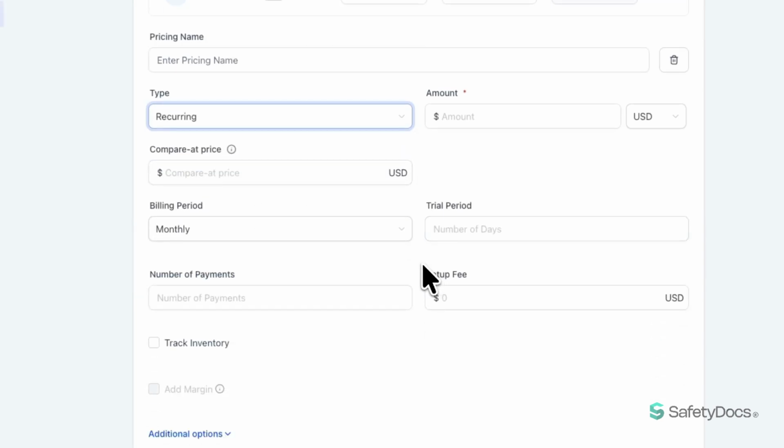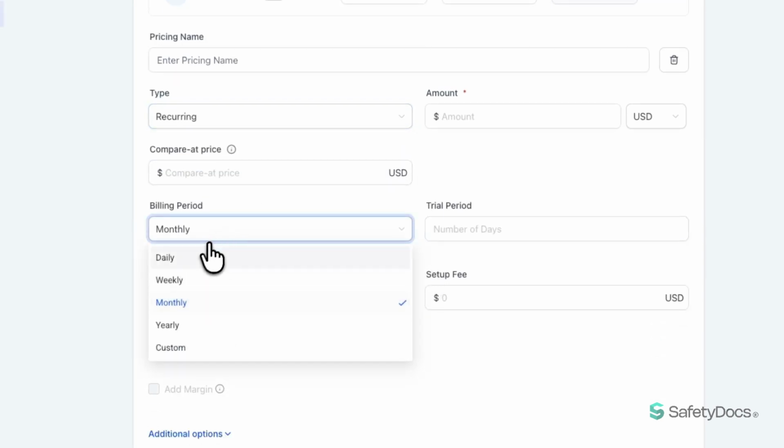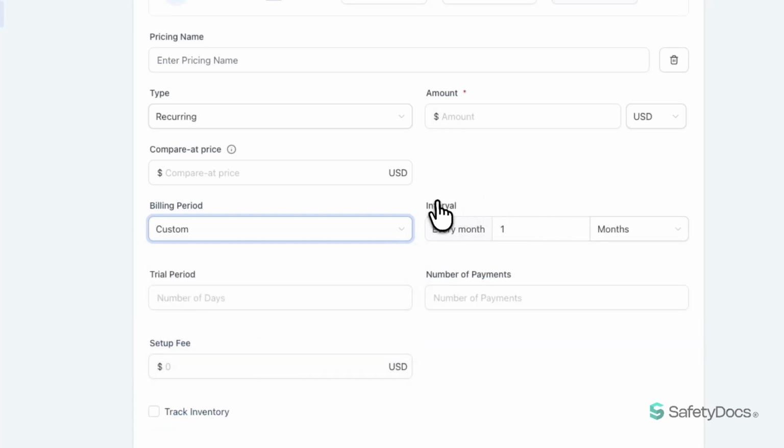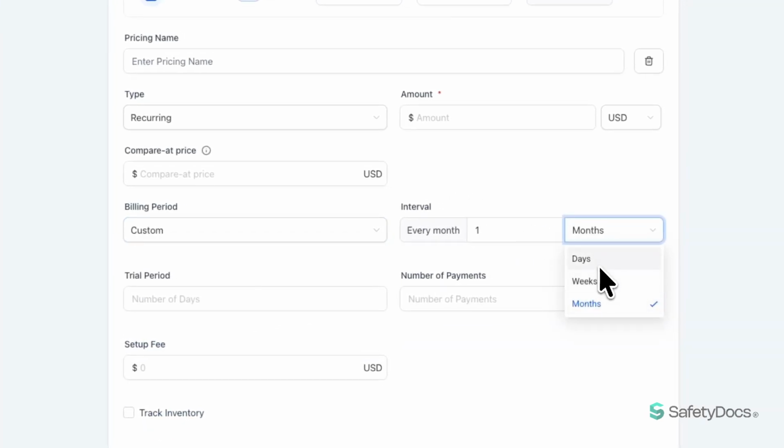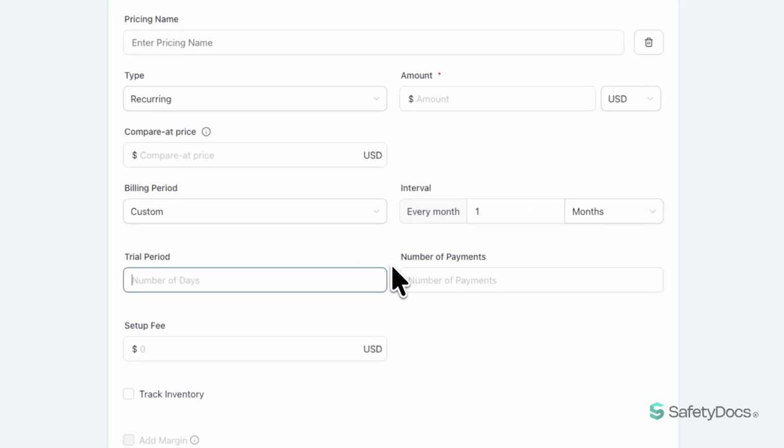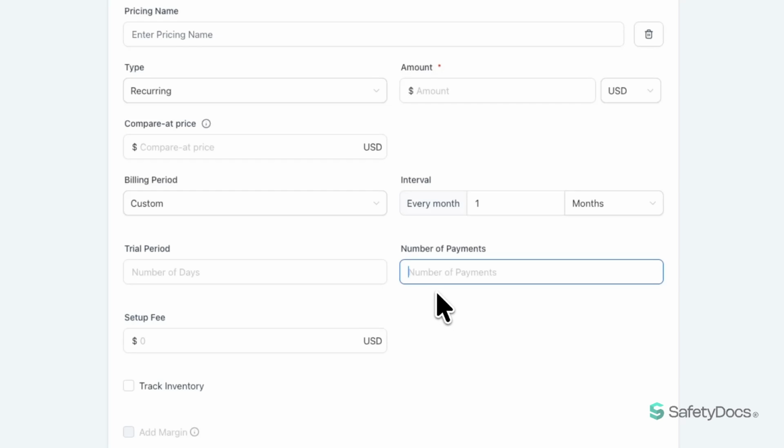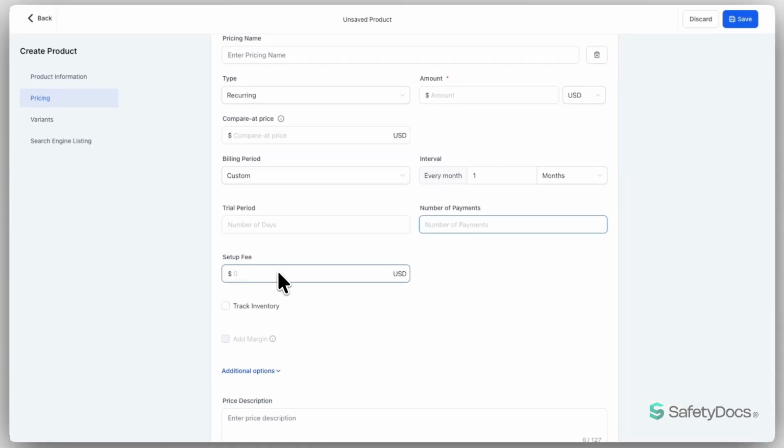In the case of recurring, I can do a billing period of daily, weekly, monthly, yearly, or even custom. I can choose the interval of every month or months, days, or weeks, and choose a trial period if that is what you would like. I can choose a max number of payments and choose whether or not this has a setup fee.